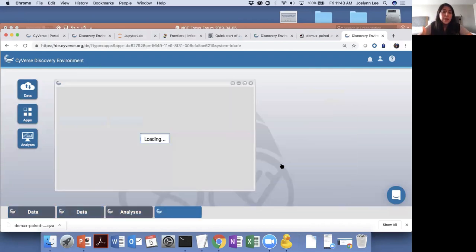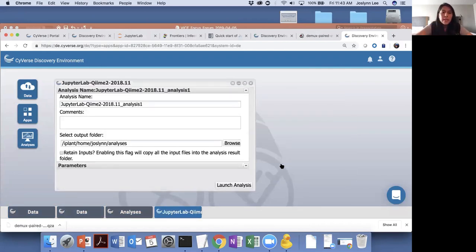Since I'm already logged in, it's going to bring in all the items, but the main thing you will need to fill out is the app information. So this is, again, what input files do you want to add in, and if you have your own data, you can upload using CyberDuck and access those from the data store. So that's one way that you can get back to the app from here.